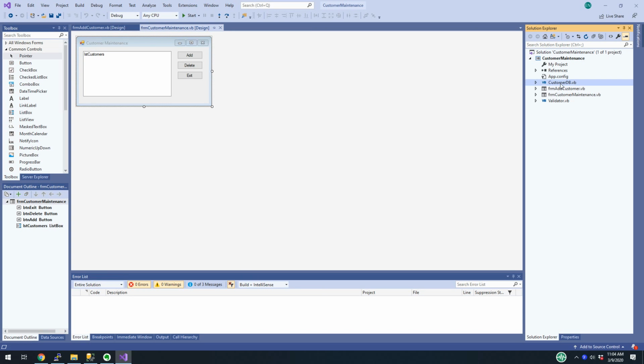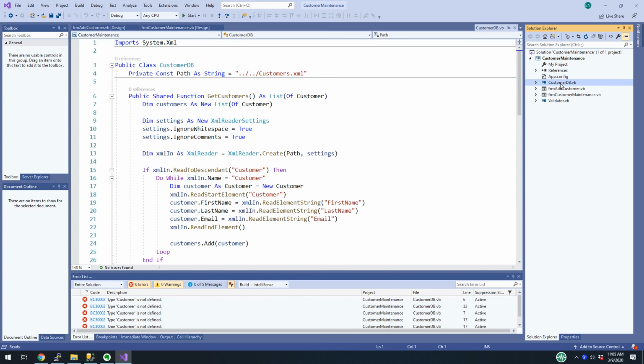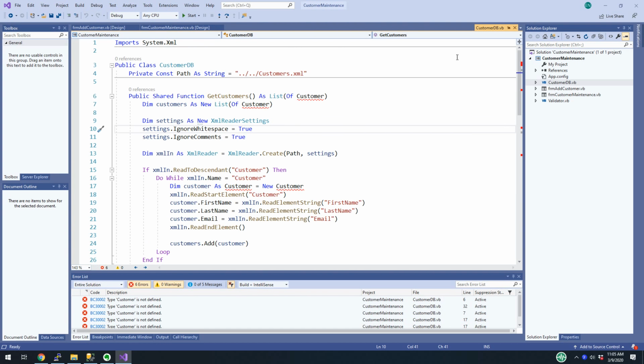We also have this customer db.vb file, and this is like a fake database. It's actually using XML, which for my class we'll get to towards the end of the semester. But it's important for my class that you use the starter files I gave you, because I did make a change to this, so it's going to work everywhere.